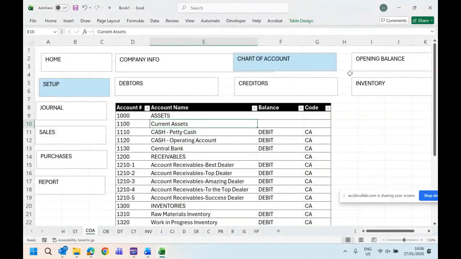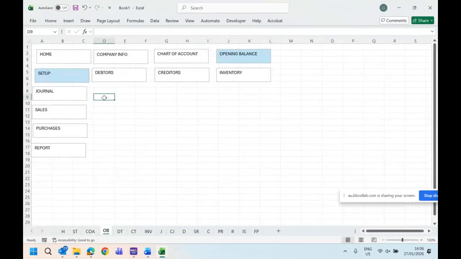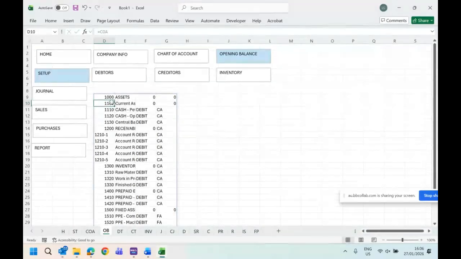Okay, so we go to opening balance. Here, you type equals and then you type COA. You should be able to see a table with COA title. Then you double click, enter. Then you should see this thing.